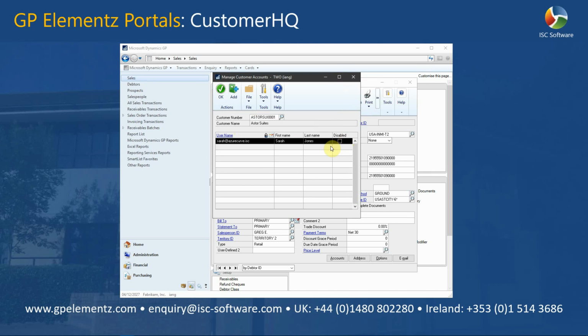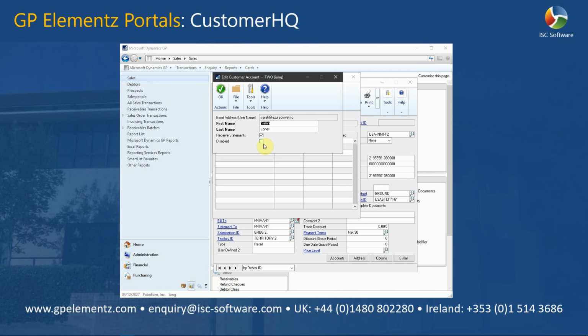And what I can do if I want to disable this, so Sarah's left being replaced, what I can do is hit the username link there, drill in, and mark the disabled box. When I save that, Sarah's user will then be disabled and can no longer log into CustomerHQ.